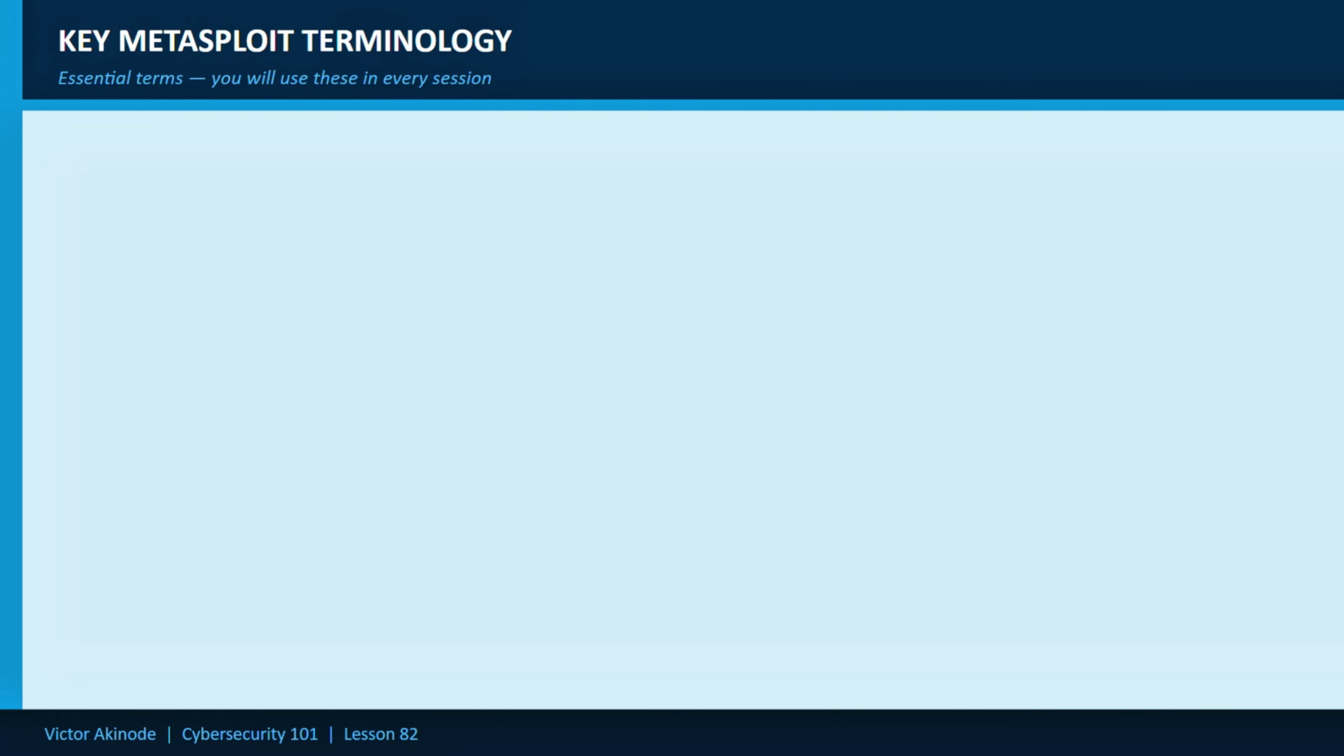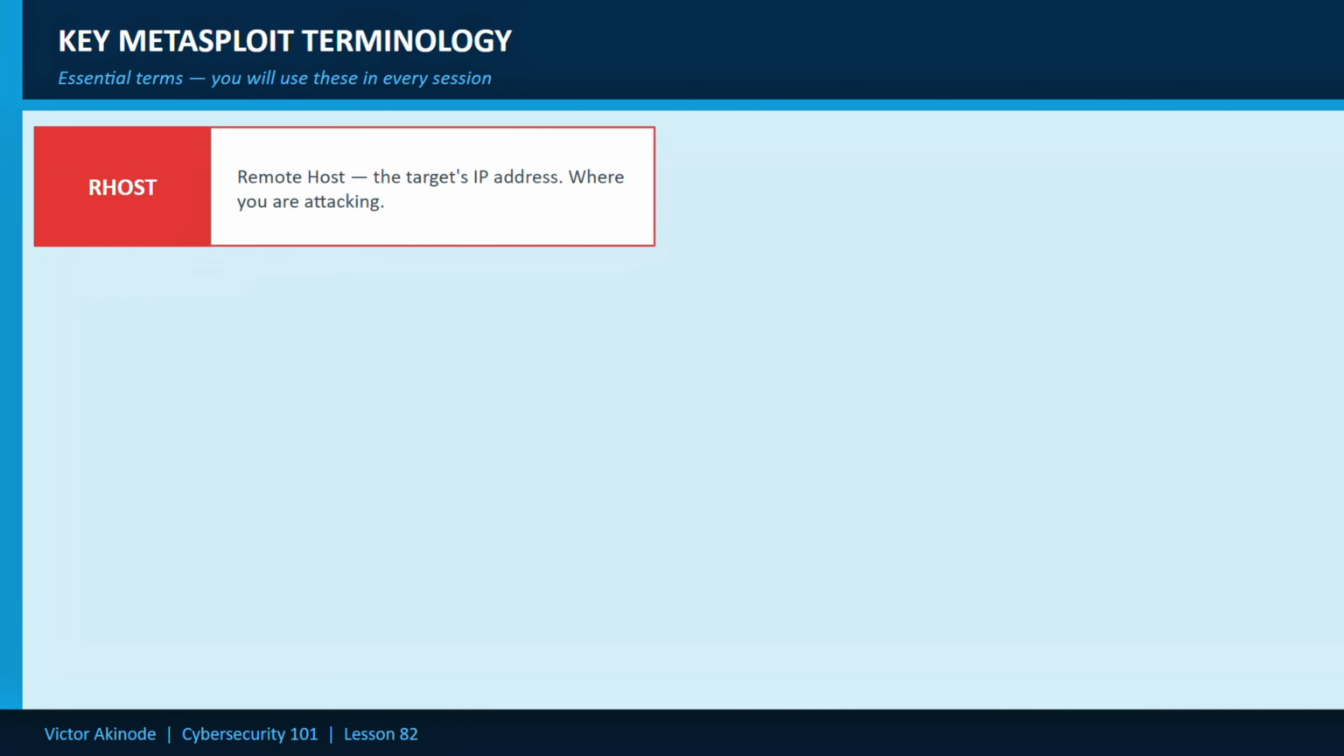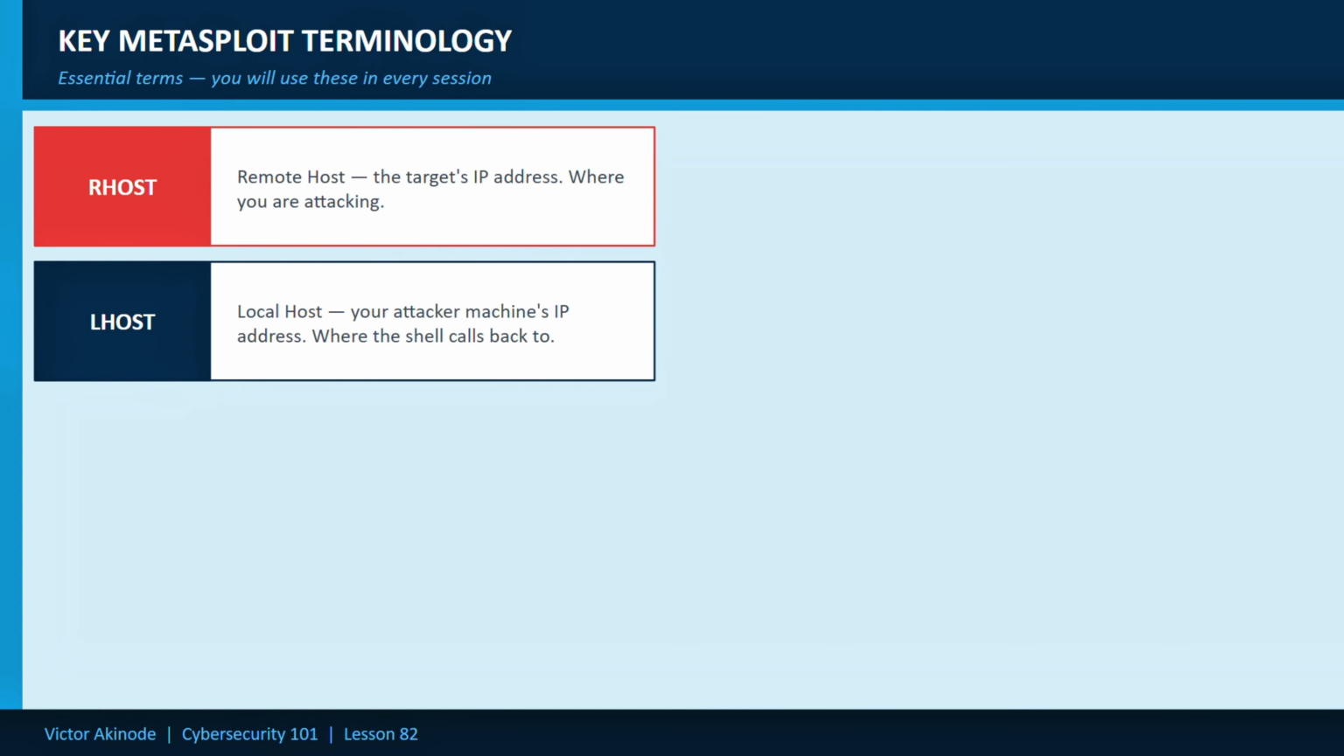Before using Metasploit, you need to know these essential terms. The first one is the RHOST, and this stands for remote host. This is the target IP address you are attacking. The second one is the LHOST, and this stands for local host.